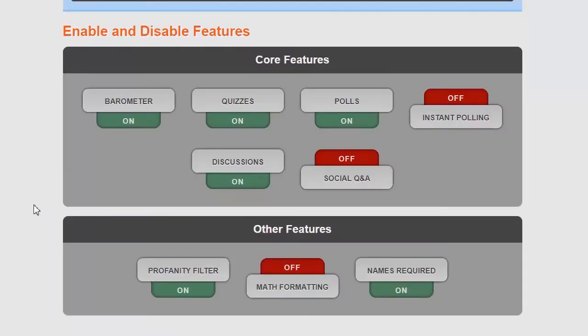Here, we can switch on and off the various tools in Go Soapbox. We can also determine whether we want respondents to provide a name or allow them to complete the quiz, polls, and other discussions anonymously. There's one very nifty feature of Go Soapbox, the social Q&A, which is by default off. It is switched off because once on, it doesn't need to be unlocked like the other tools. So when switched on here, it will be live immediately.